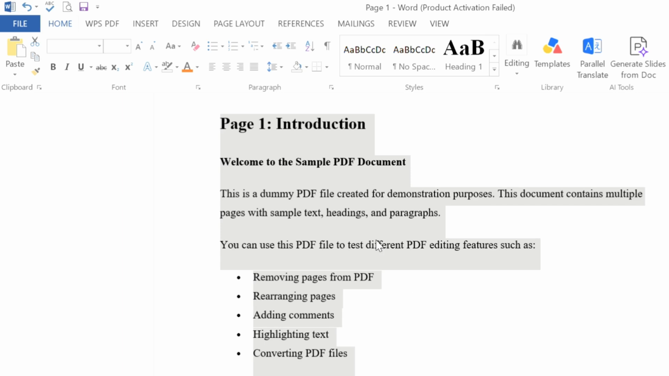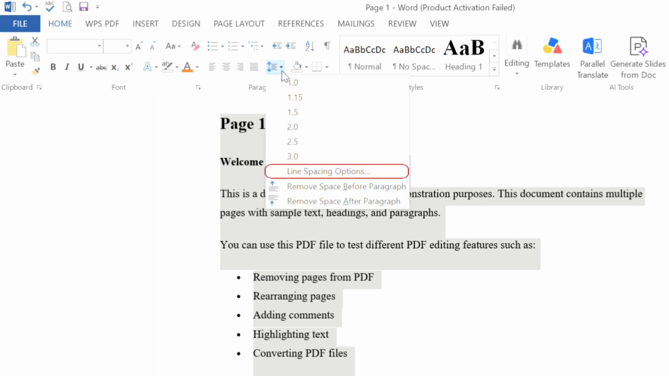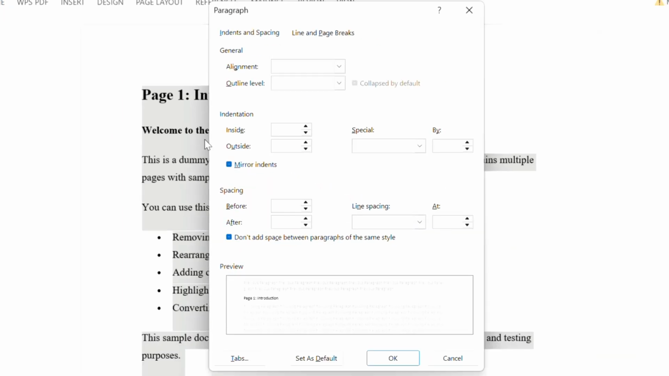For more control, click Line Spacing Options at the bottom of the menu. In the Paragraph dialog box, find the Line Spacing section. You can choose single, 1.5 lines, double, at least, exactly, or multiple. For example, selecting exactly allows you to enter a specific value in the At box.